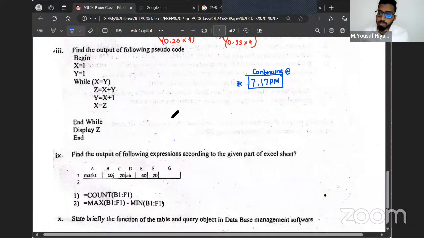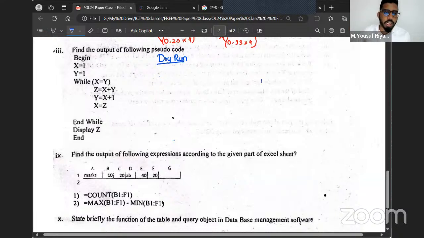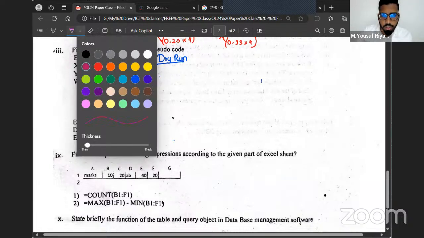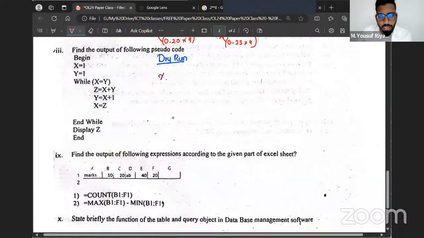Right, back to a programming question. Ta-da. Find the output of the following pseudocode. Always, I told you, if you get questions where they ask you to find the output, draw something called a dry run. A dry run is basically an idea of how the program will be executed step by step. To draw the dry run, we'll have one column for each of the variables we have. If you look here, we have a variable called x, a variable called y, and a variable called z. These are the three variables we have.